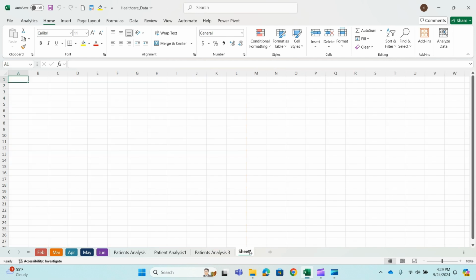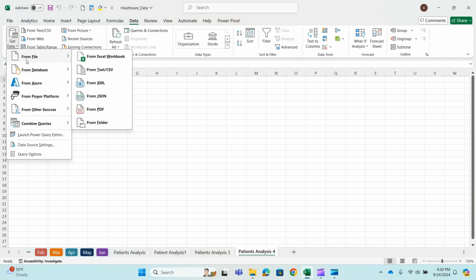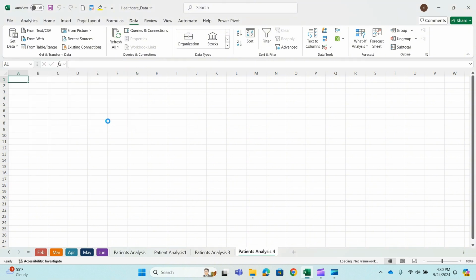So I'm going to create a new sheet. I will name it Patient Analysis, the fourth one, or it doesn't matter what you name it. From this blank sheet, I will go to Data and Get Data. Now, from files, instead of getting from workbook, I want to go down and get from folder. So I will click on the folder option.